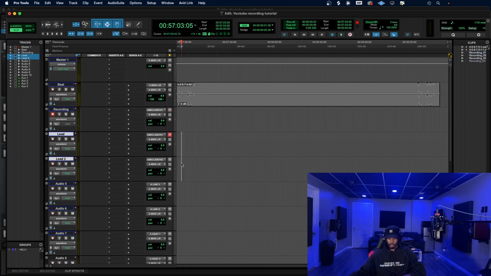Like I said, you can hit Command Space Bar, which is the shortcut to record, because you don't want to have to keep coming up here and hitting record and then hitting play. You know what I'm saying? You got to click twice. Save time, use shortcuts.